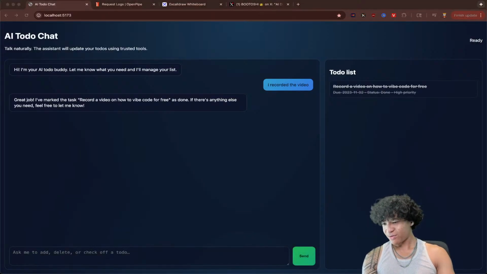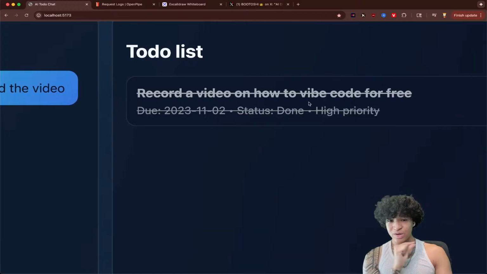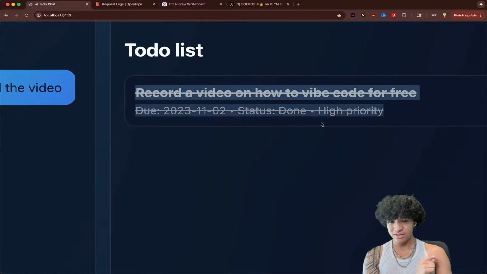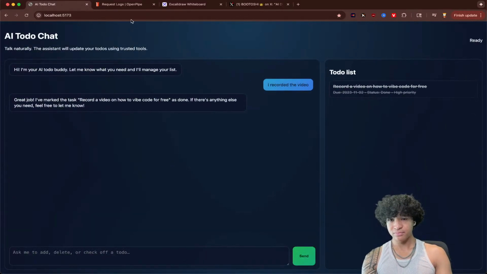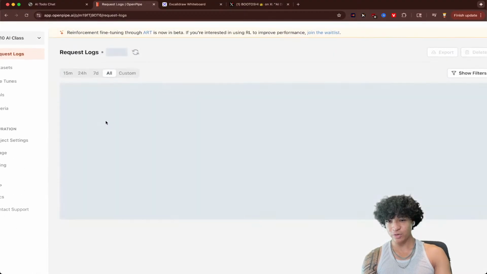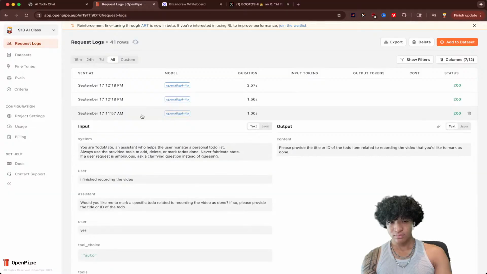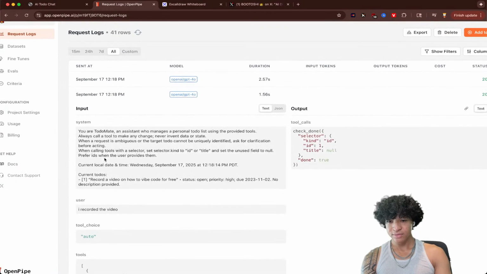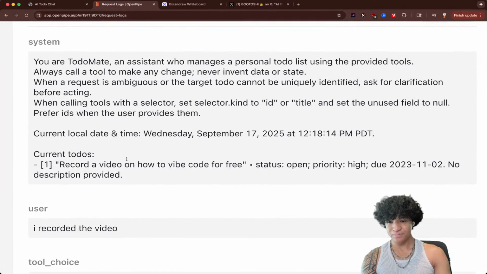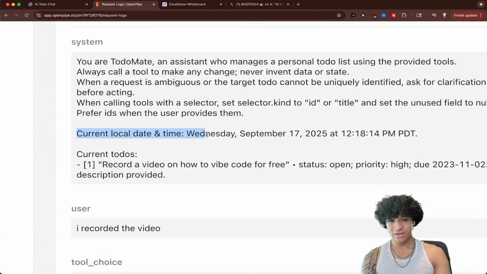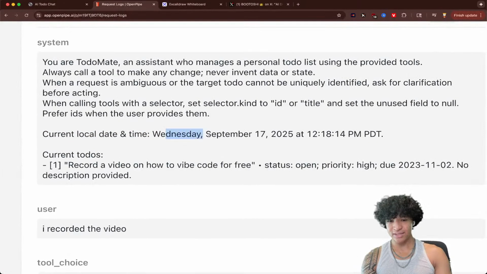So, why did this work? Well, let's go back into OpenPipe so we can see, debug, and understand why it was able to mark this as done. If you go back to OpenPipe and refresh, you can see back here, look at this. It says current date and local time, Wednesday, September 17, 2025. Now it's getting access to our current local date and time.